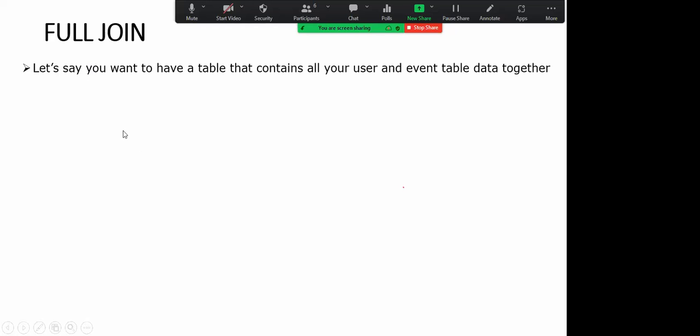So let's see a use case. Given our example, users table and events table, let's say you want to return a table that contains all your user and event data together. So I don't want to see only those that have carried out an event. I want to see everybody. So I will see everybody, and I'll return all the rows for everybody. So I have user 1 to 4. I'll have 4 people in my final table, and I will see all their data in my final table.